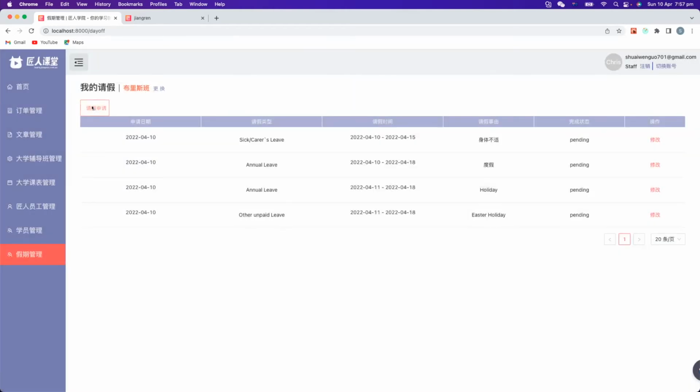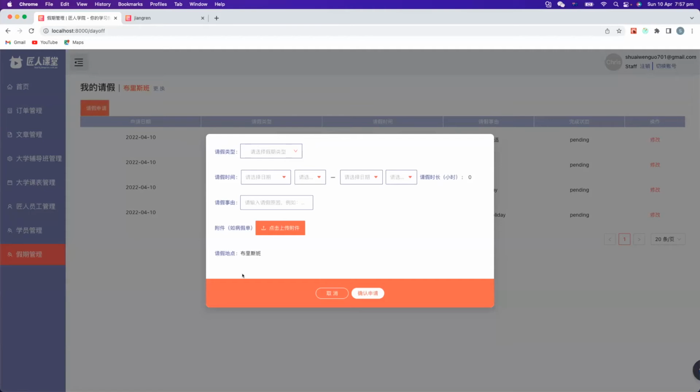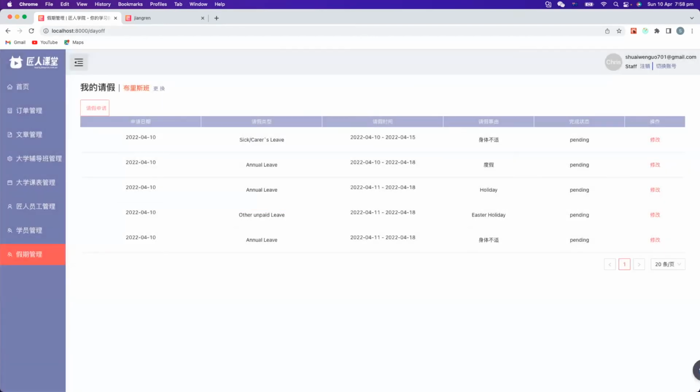And if we click the day off application button, a pop-up window will show up, and we can fill in the form as a personal request, such as the type, the start date, the end date, and the time. So the length of the day off will be calculated automatically, excluding weekends and public holidays, depending on where the staff is. And if we submit, the information will be passed to our backend and back to the front end again to show here.